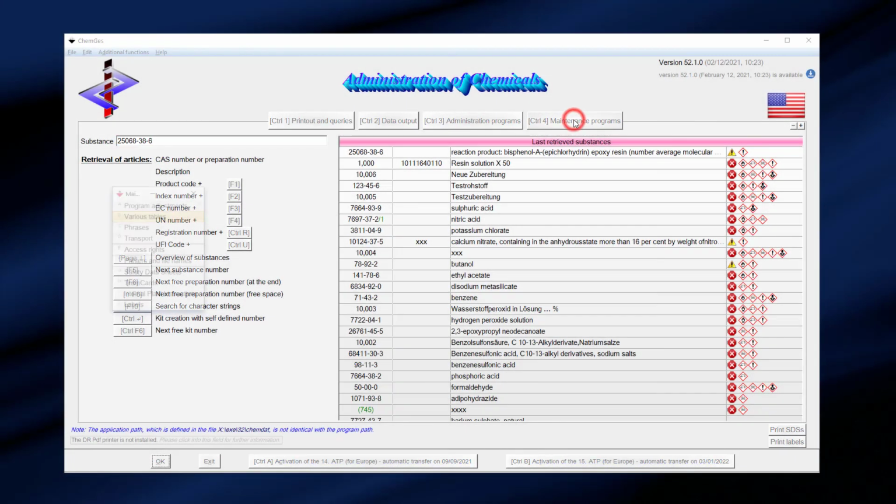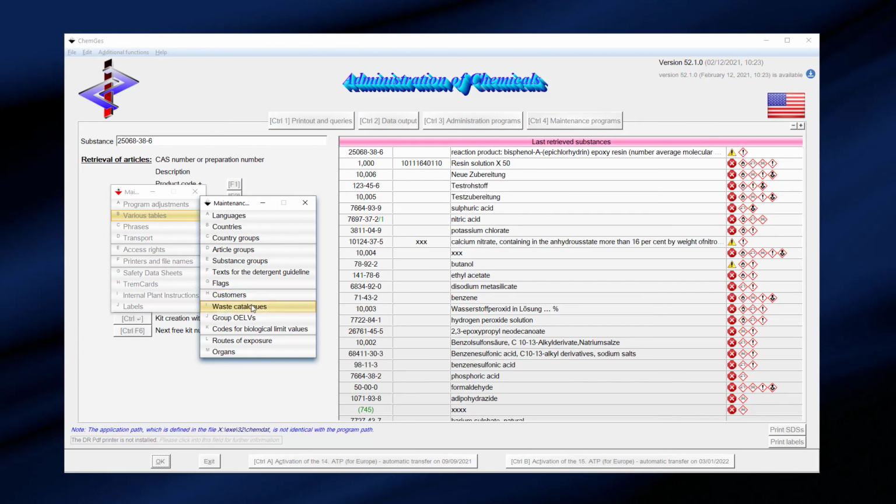There is no reason for this, as all published waste codes are already available, but you can also change text yourself in the maintenance programs.